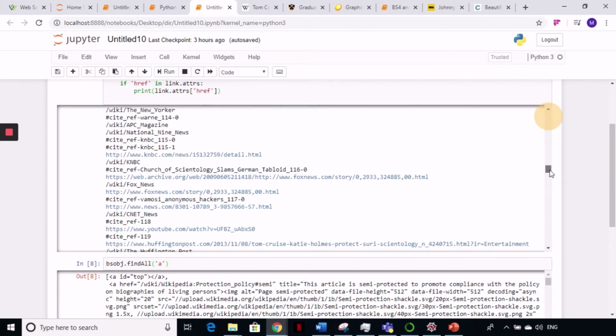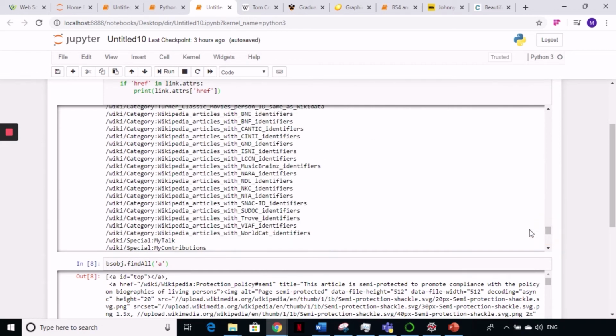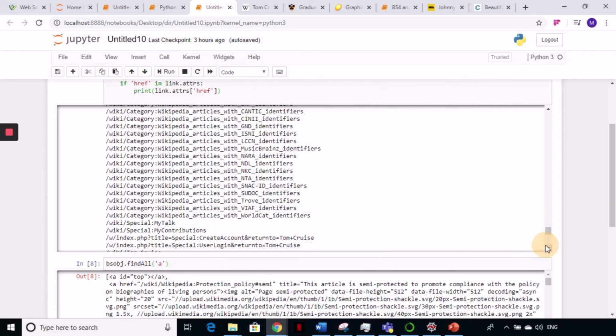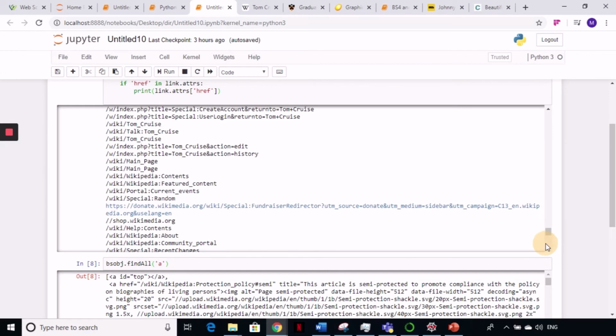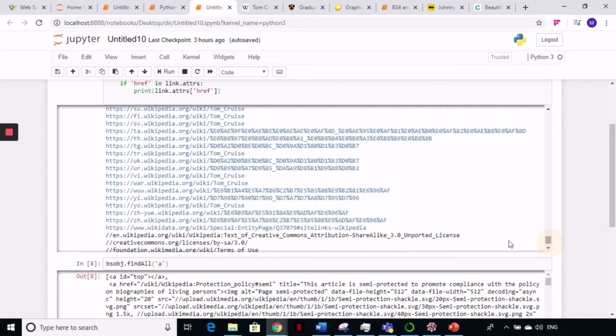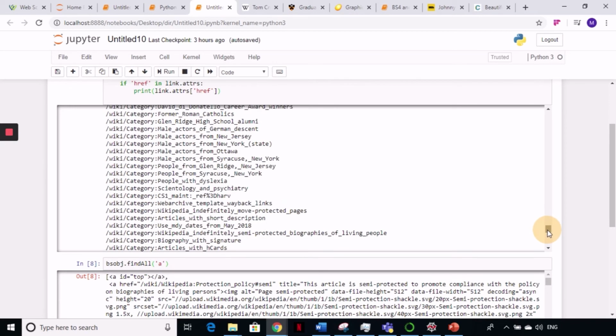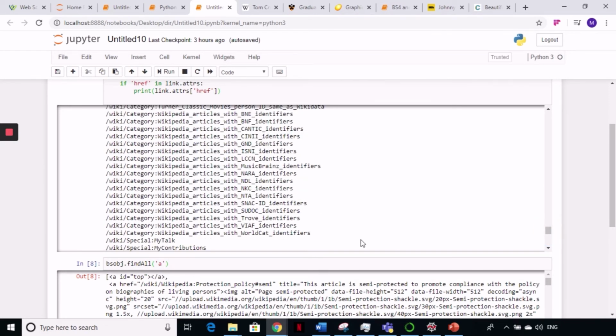And if we go to the page links that are not related to Tom Cruise, what we see there is that all of these links contain a colon here, and none of the links that are related to Tom Cruise has a colon. And all of these that are not starting with wiki, we will also not be using. So I will remove all of those links which are not related to Tom Cruise, which do not start with wiki, and which contain a colon.